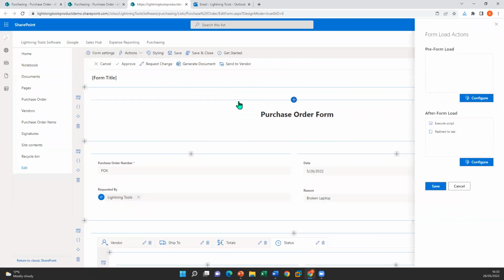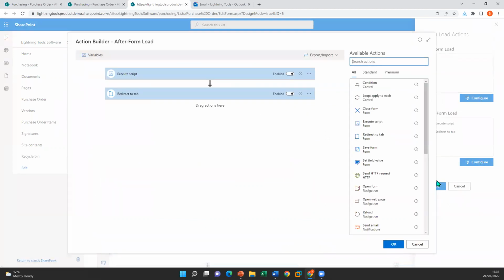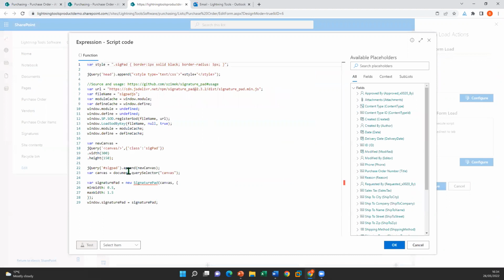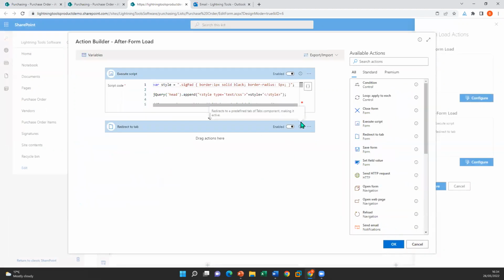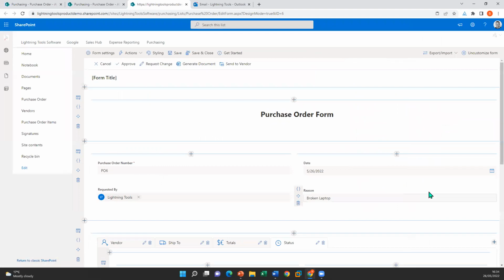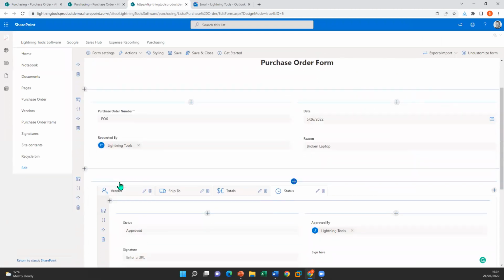As we go into the form load actions, you can see I've got an execute script and also a redirect in there as well. The execute script is what's actually going through and creating that signature pad. That's being created in here with some JavaScript, and then what we're doing with that save event is storing that signature. And then finally, we're just doing a simple redirect to the vendor tab inside the form load. So whenever we go into the edit form, it will take us to that vendor tab.